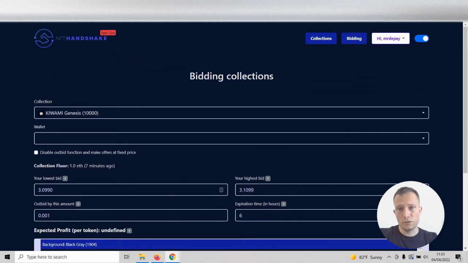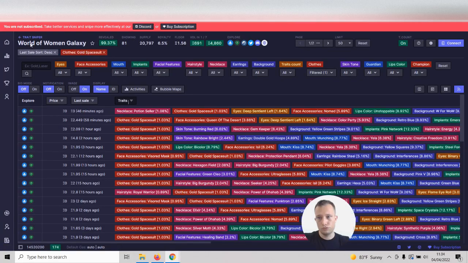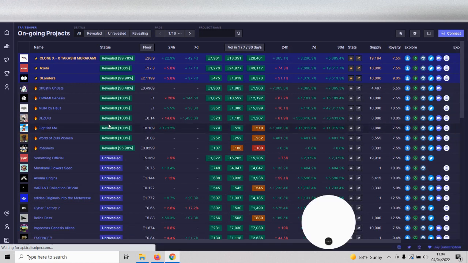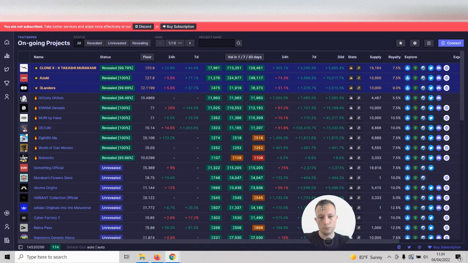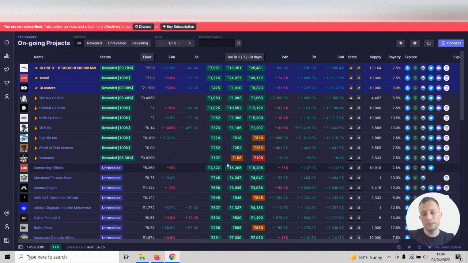So the first thing you want to do is navigate over to Trade Sniper. This is my favorite tool for the data. It's pretty good. I mean, it's close to being perfect. It's not 100%, but it's good enough for what we're doing here. And I've done a lot of great flips with it so far. So yeah, it's really great.